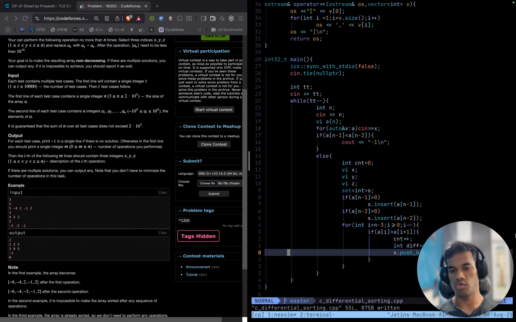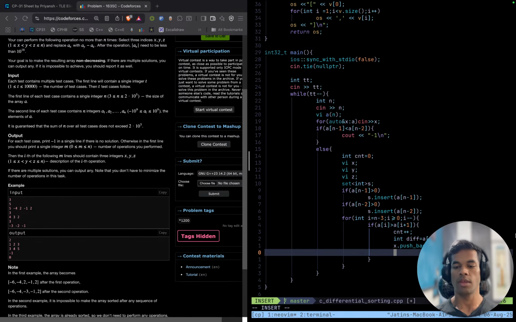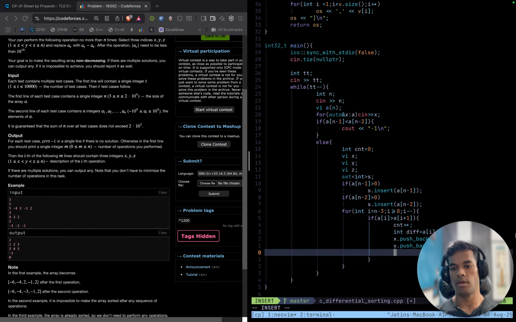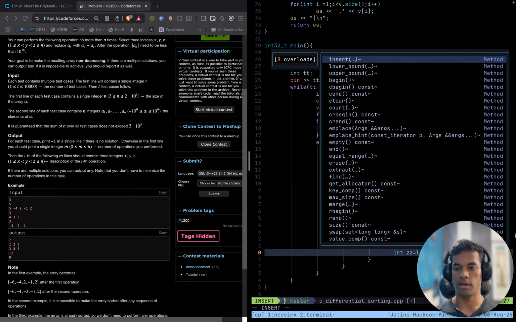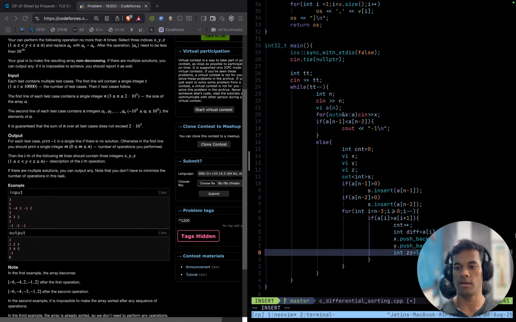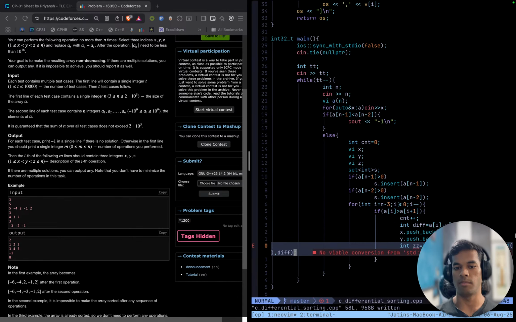So x dot push back i, because that is the x that we are choosing, and y dot push back i plus 1, and then the positive number that I need to choose. So let's call it auto zz equals lower bound, because I need a number that is either equal to or greater than the difference. And where do I need it? s dot begin, s dot end, and the difference is the number that I am looking for.